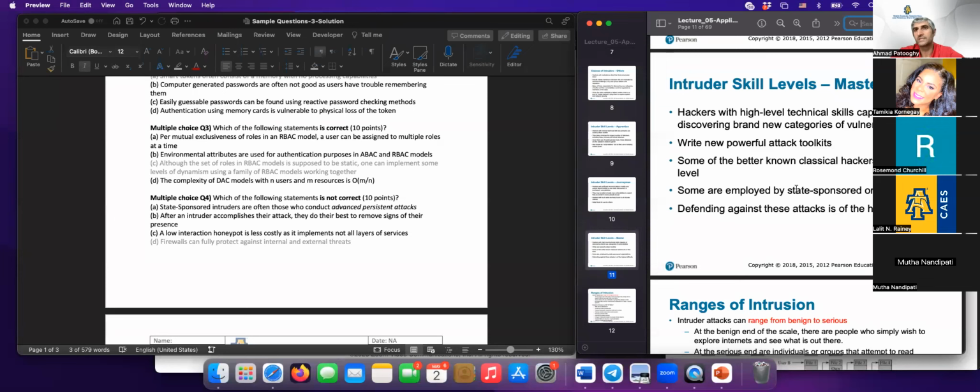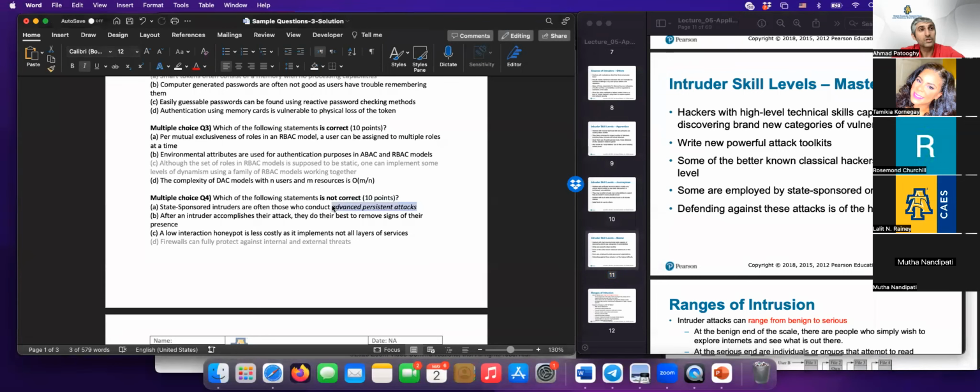Some of them might be state-sponsored, and they try to do advanced persistent attacks, which makes sense because states might have problems with each other, and a state might have an enemy state, so they try to do something against it. They try to implement the advanced persistent attack. They probably hire some intruders and try to conduct some intrusions. So this item is correct and is not the answer to this question.